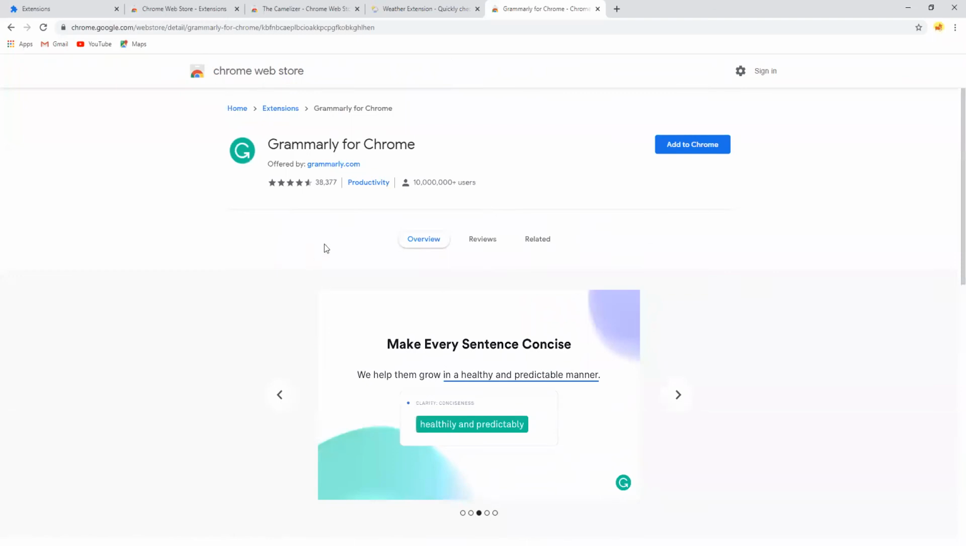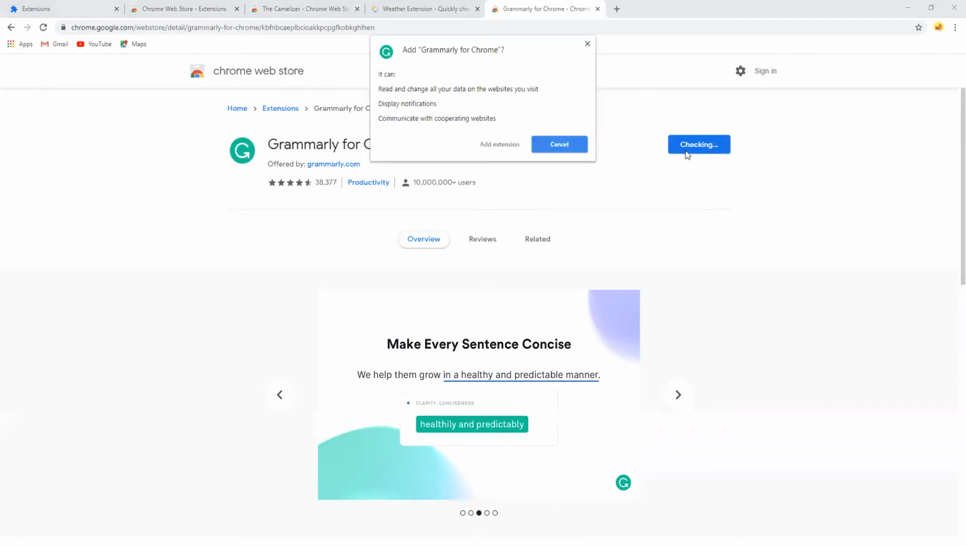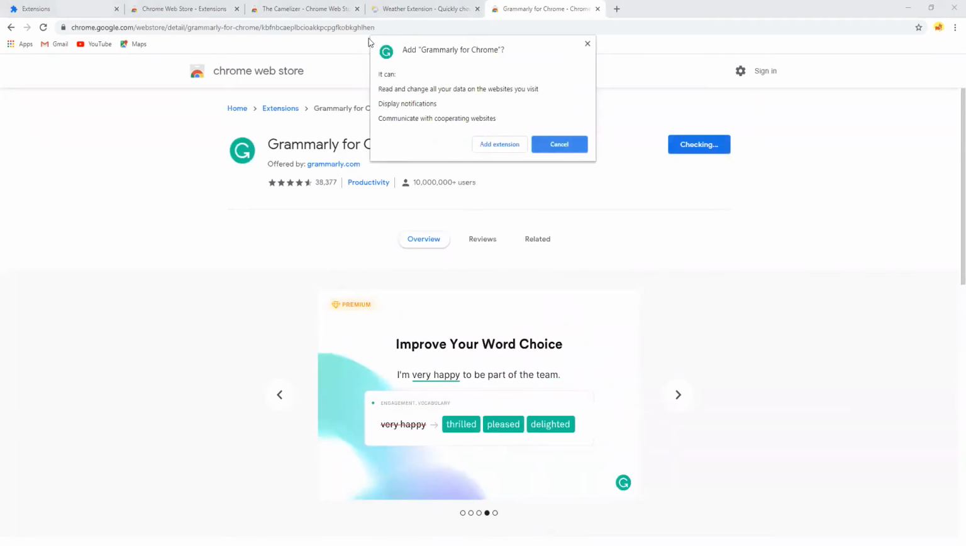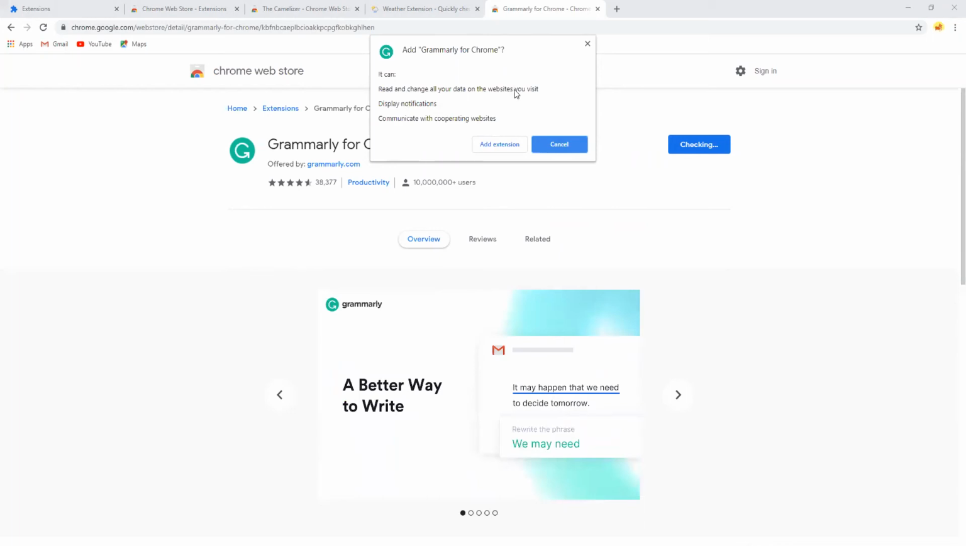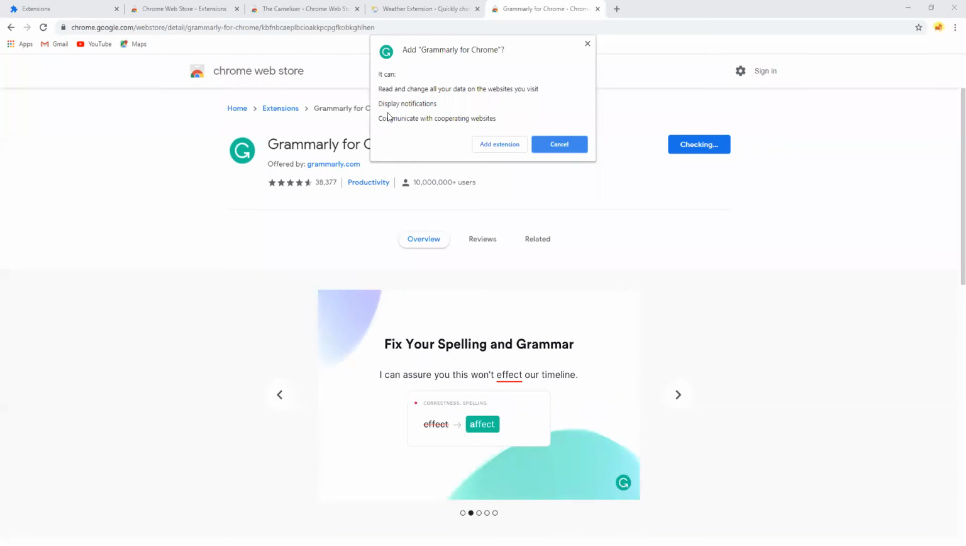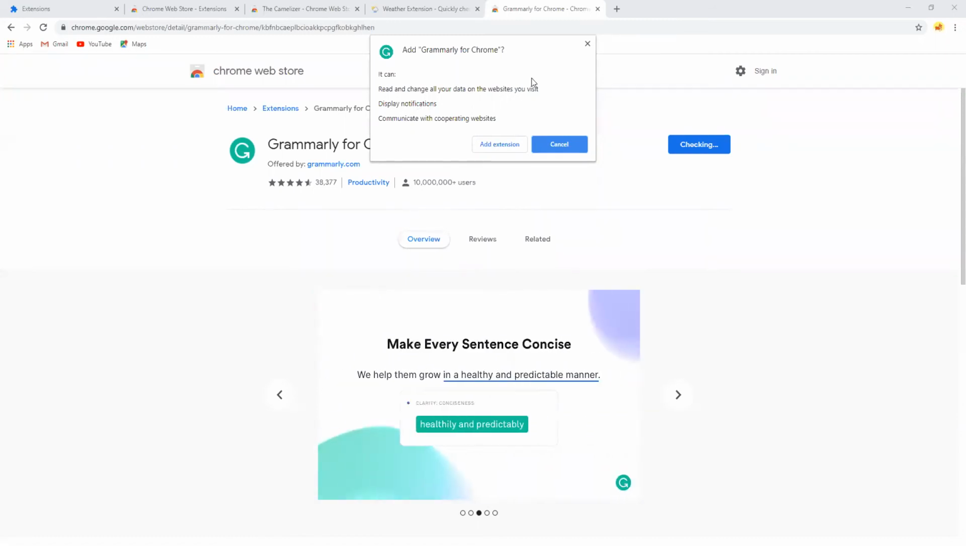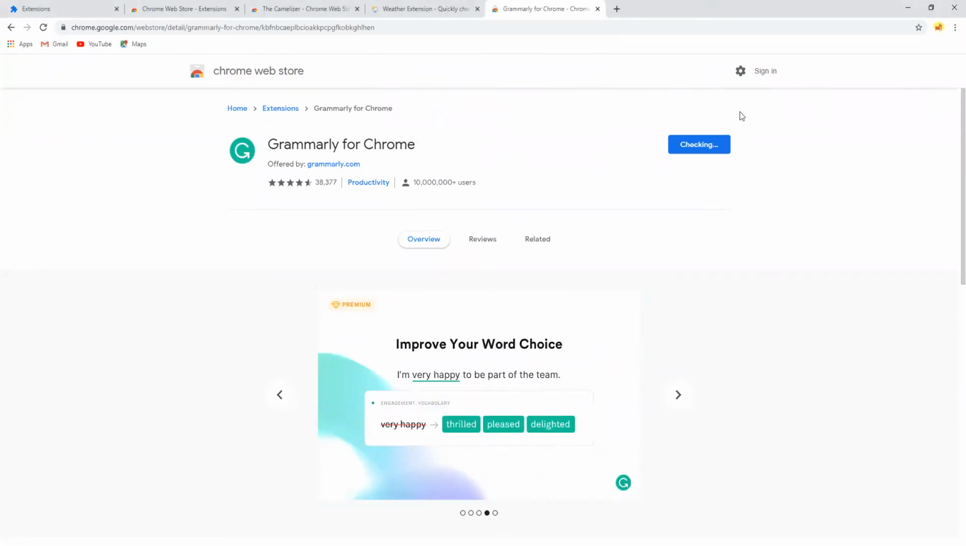And so the way that you would add this, there should be a big button on the right-hand side there that says Add to Chrome. If you click that, it'll bring up this little dialog box that says Add Grammarly for Chrome, and it will state below that what permissions you're going to be giving that extension. So in this case, read and change all your data on the websites you visit, because again, you're going to be correcting your grammar. So that makes sense. It'll display notifications, and it'll communicate with cooperating websites. So if you're cool with those permissions, then you can go ahead and click Add Extension, and it will automatically add that extension to your Chrome web browser.